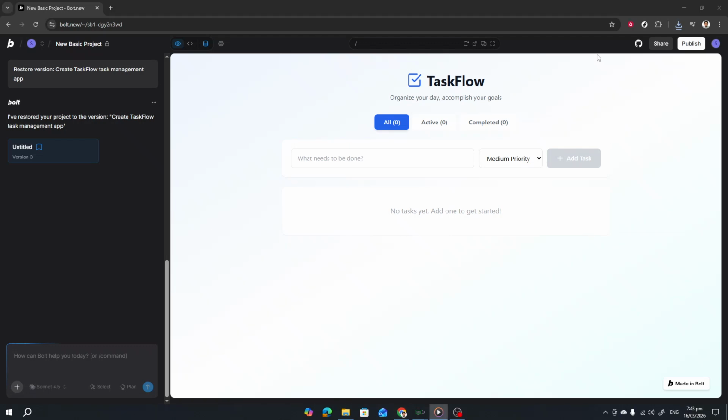In today's video, I'm going to teach you how to add Bolt new tools to GitHub. By the end, you'll have your Bolt new project securely connected to your GitHub account, so you can collaborate, track changes, and manage your code with ease.